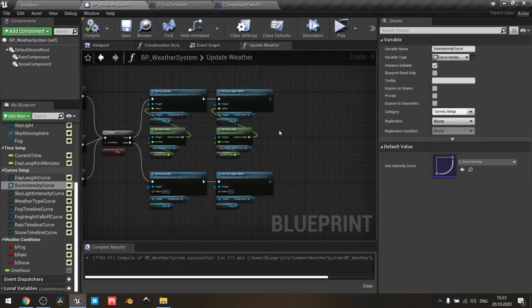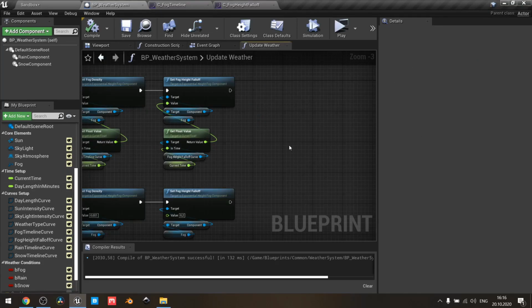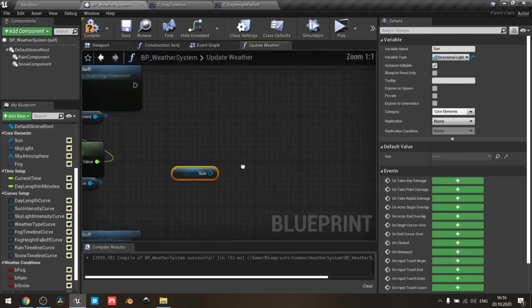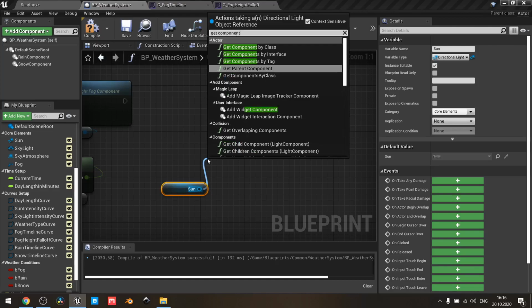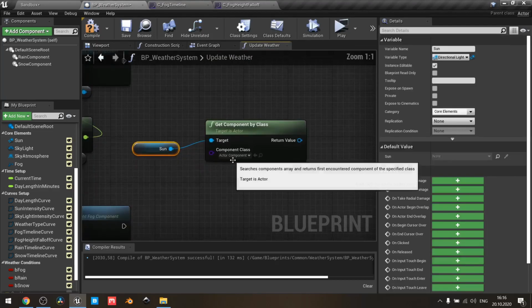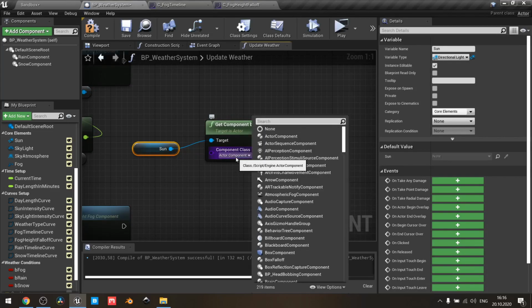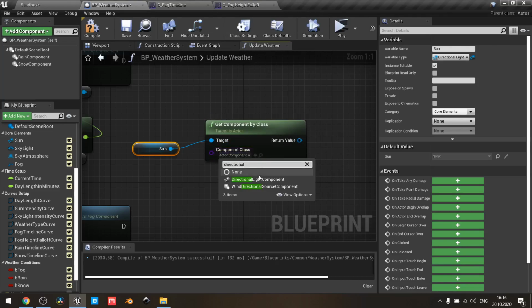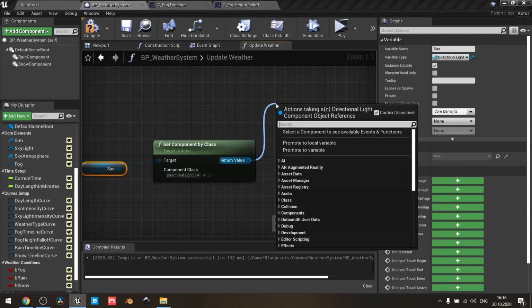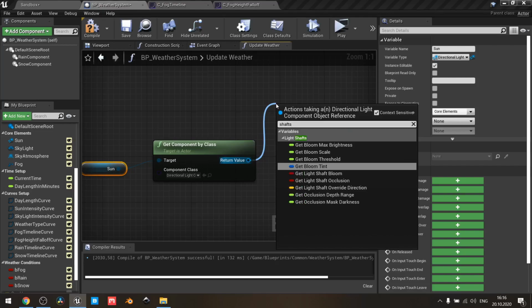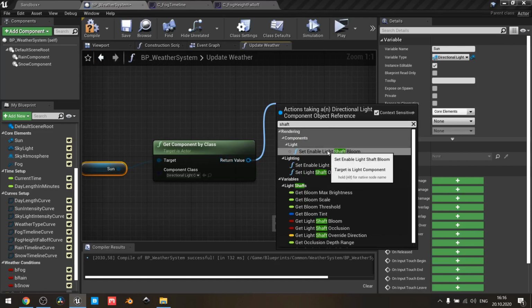Now let's create logic for turning on and off the light shafts. We need sun reference, then pull a wire and search for get component by class. In component class field, look for directional light component. Then pull a wire from return value of get component by class node and search for set enable light shaft bloom.